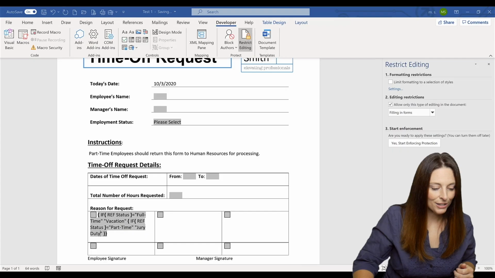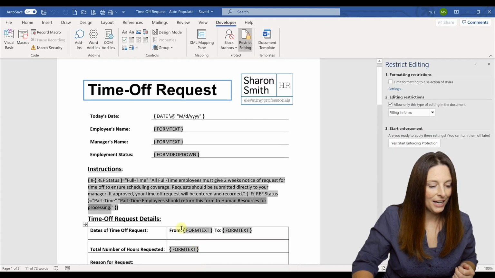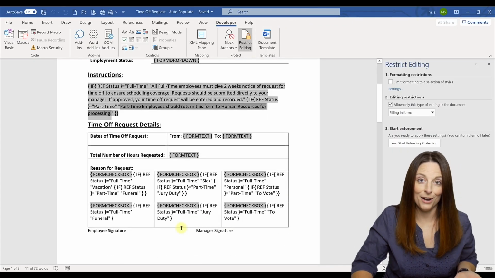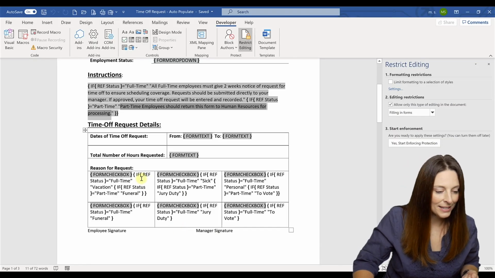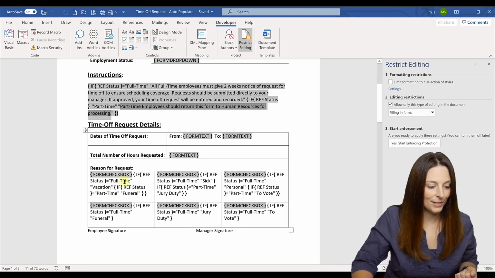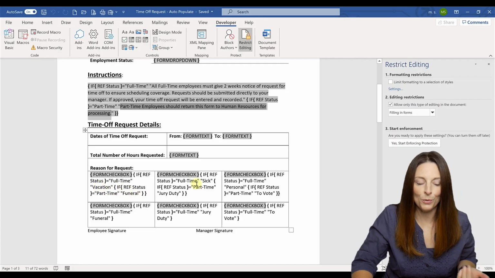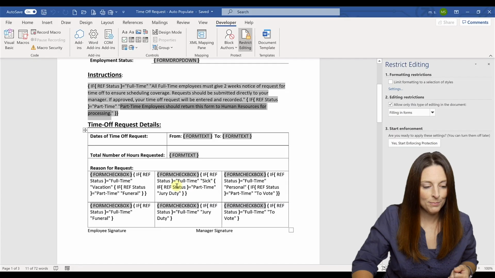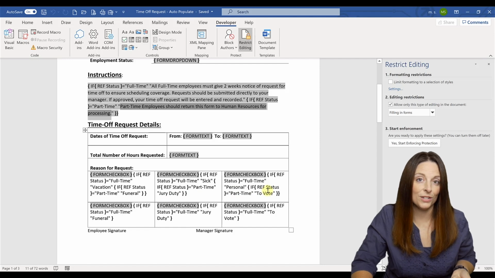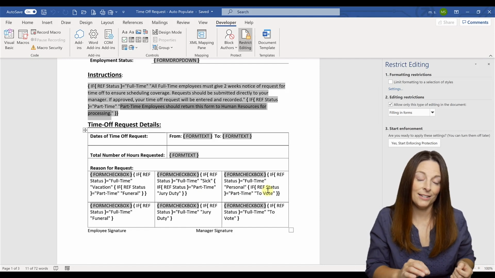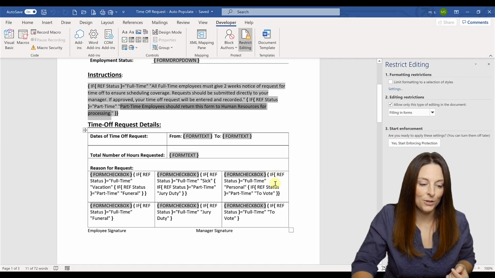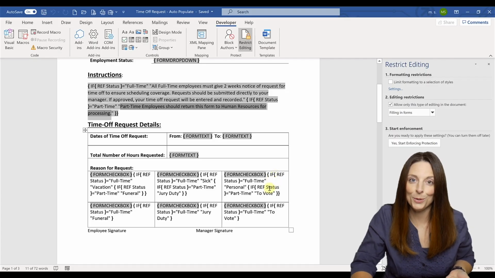And so we'll go back to the original form here, and you can see in my field code exactly how we've done that. So you'll see we said if reference status is full-time, show vacation. If it's part-time, show funeral. For this one, if it's full-time, show sick. If it's part-time, show jury duty. And that's how we got all of these fields to work. So you just simply have to type that in the field code and make sure that you have all of your different options available that you want to show up as that conditional formatting.